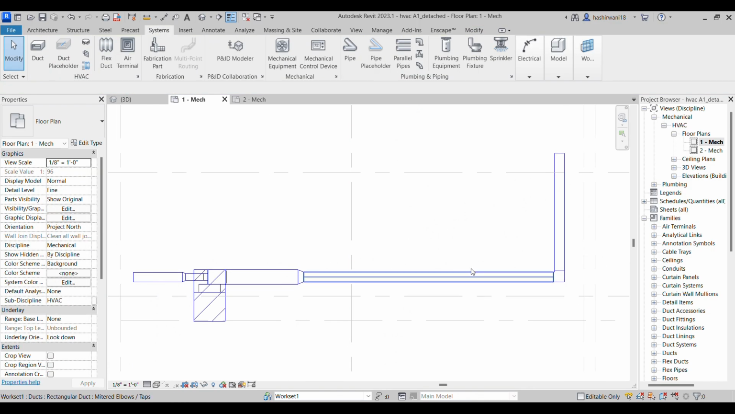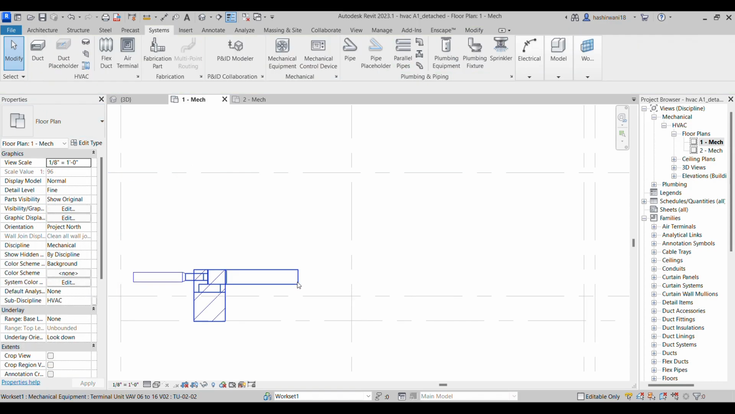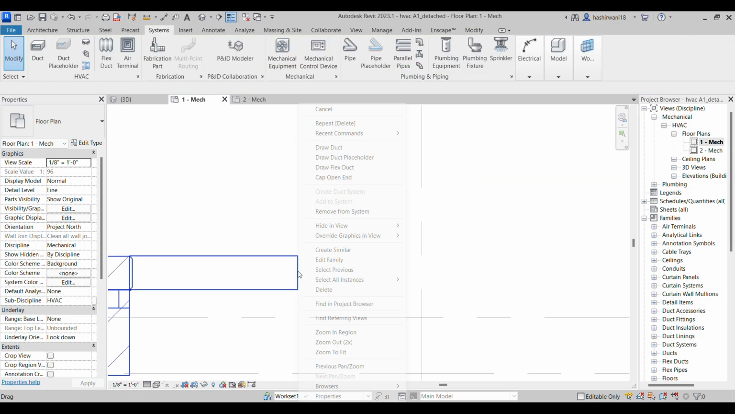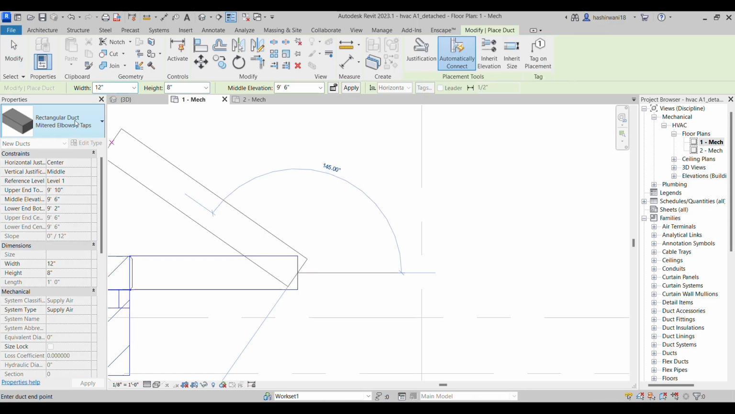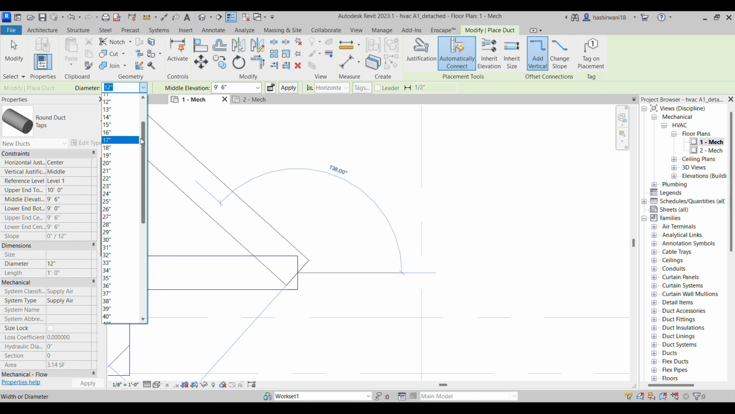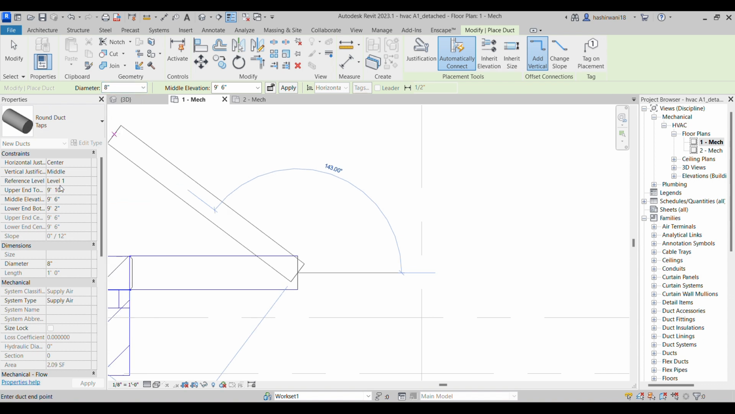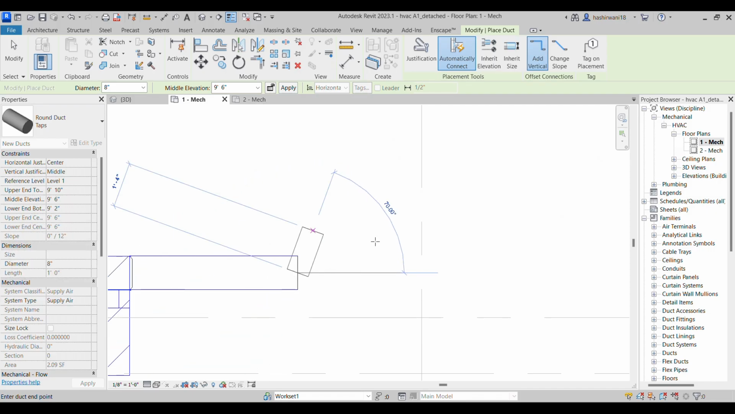I've made a mistake guys. Can you check the mistake? So can you see we have a round duct here, but when I placed this duct here, I right clicked it and I just pressed on this draw duct here. Can you see a rectangular duct was selected? I'll make sure that this is round duct and then the diameter here is 8 inches. You have to be very careful in this particular step guys. And the bottom elevation or the lower end bottom is at 9 feet 2 inches, right?